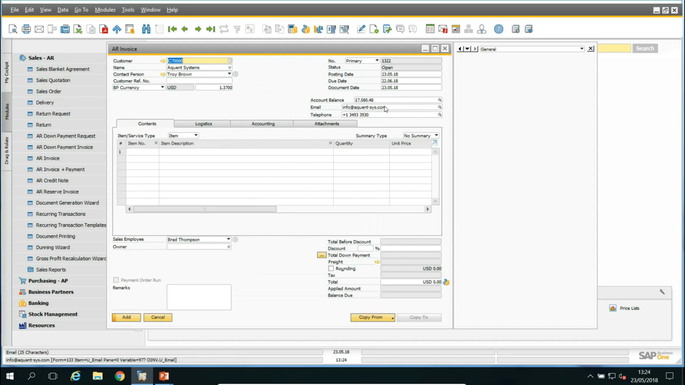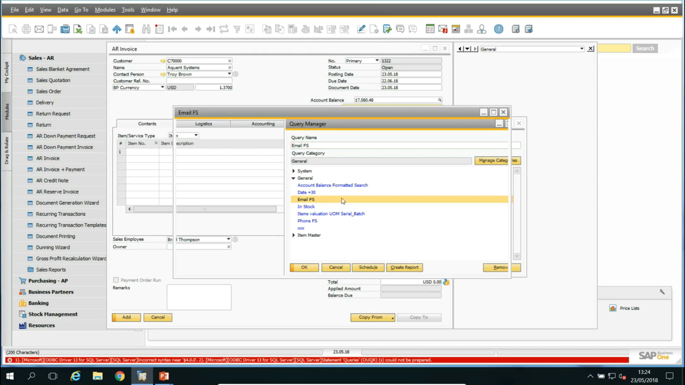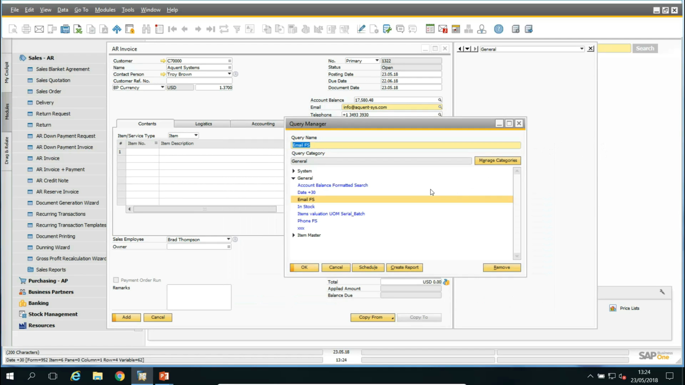In the same way, I've created the email and telephone query if we just want a little bit more contact information about our business partner from the invoice form. If you want to query something with them about an invoice you're inputting, I'll show you the query. Very, very similar, email formatted search, and it's select email from the business partner master data table where card code equals, and the same dynamic syntax.